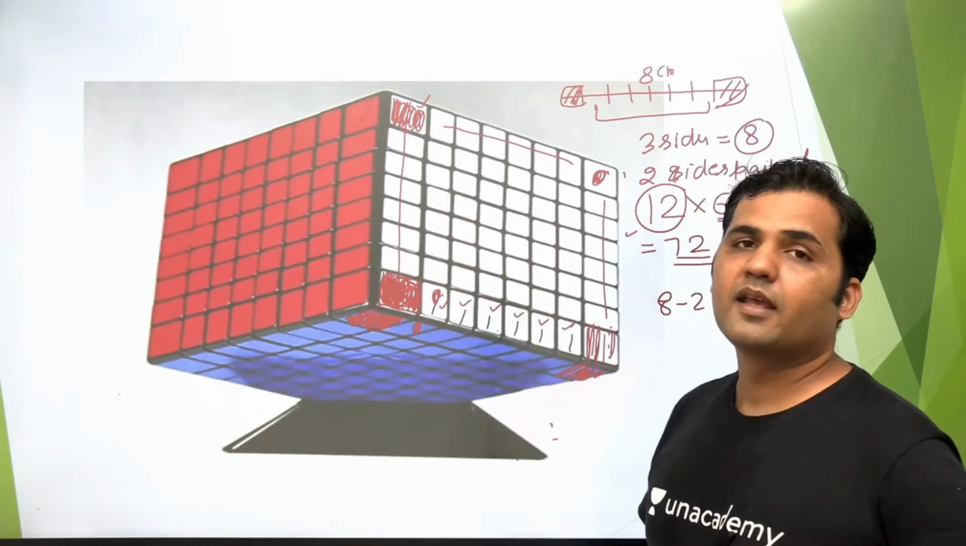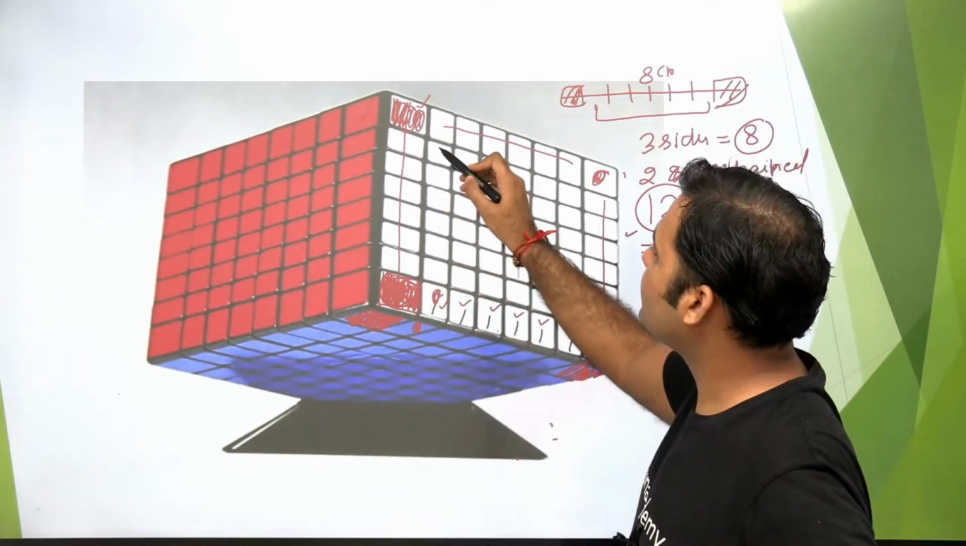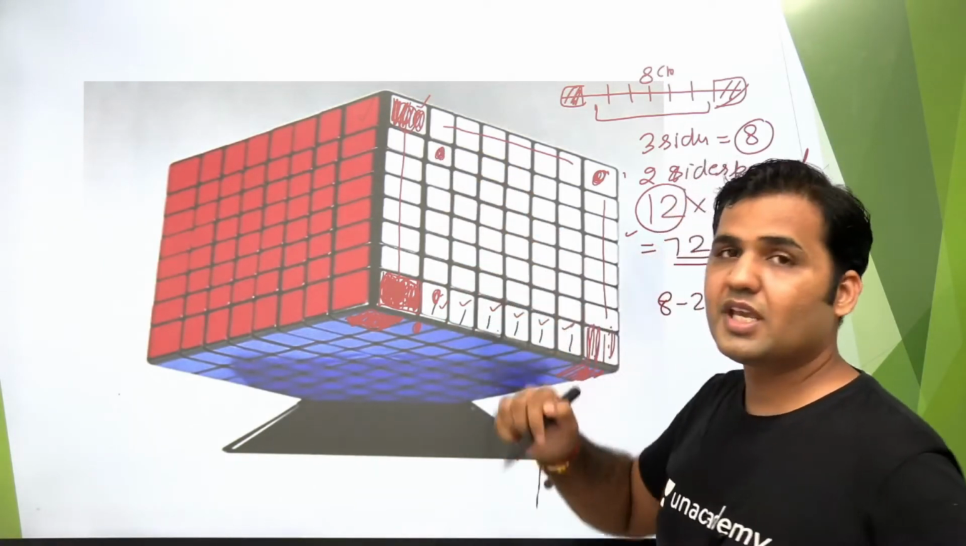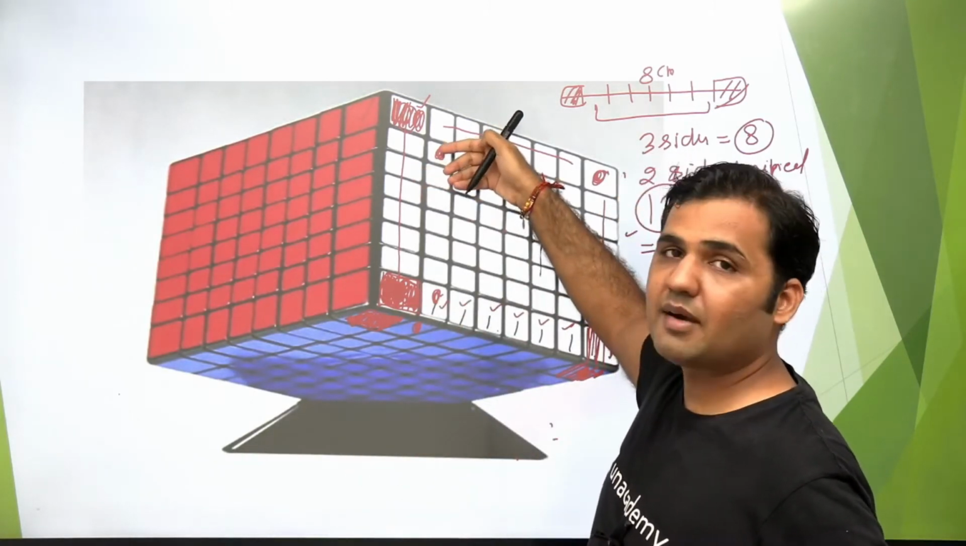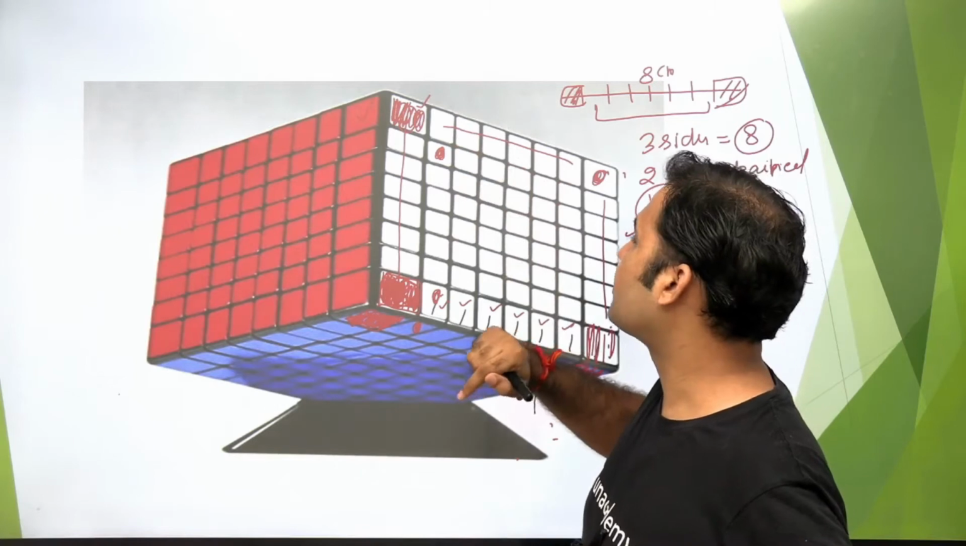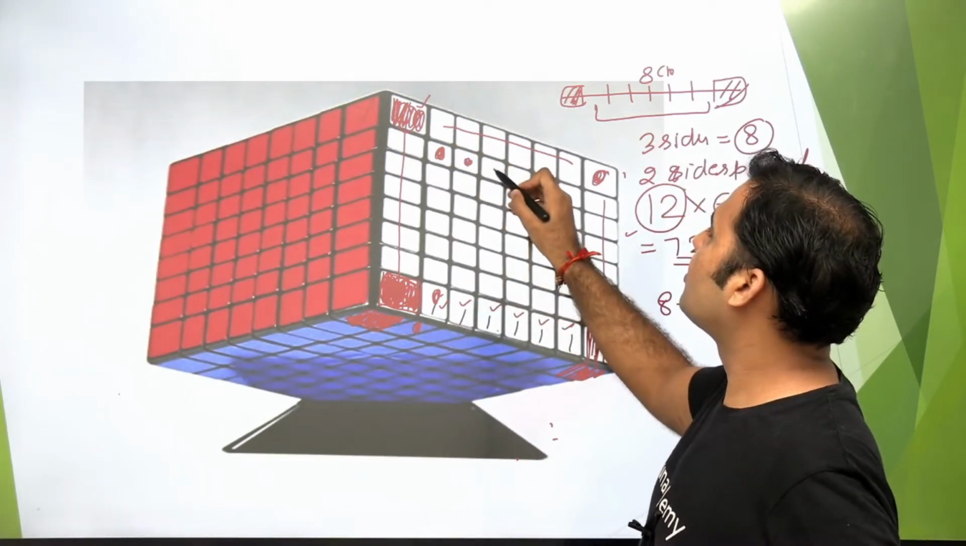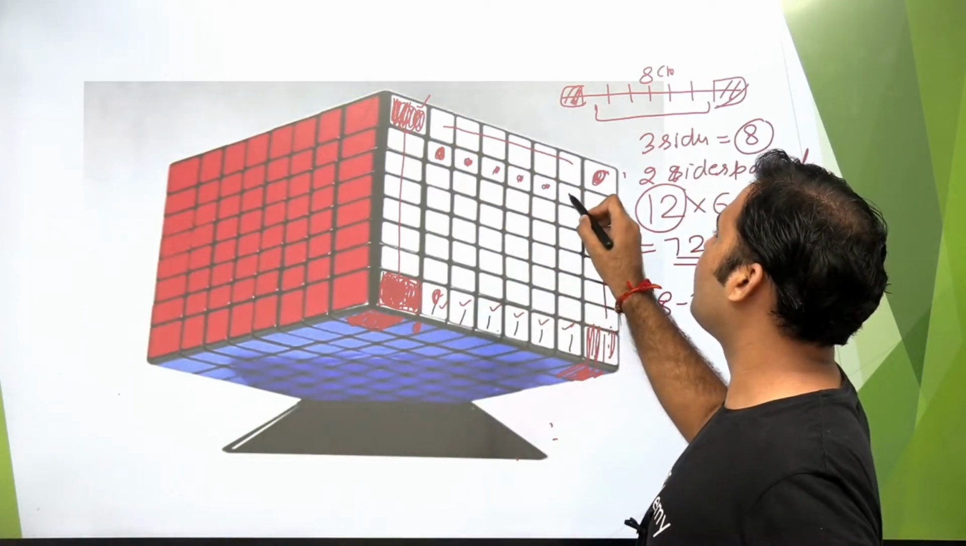ये आपका वन साइड पेंट होगा, बिकॉज इसकी एक ही सरफेस एक्सपोज हो रही है, बाकी की 5 सरफेसेस इसकी अंदर की तरफ है, राइट? सिर्फ इसका आउटसाइड से एक ही सरफेस एक्सपोज कर रहा है. सो ये जितने भी क्यूब्स होंगे इनका सबका एक ही साइड पेंट होगा.